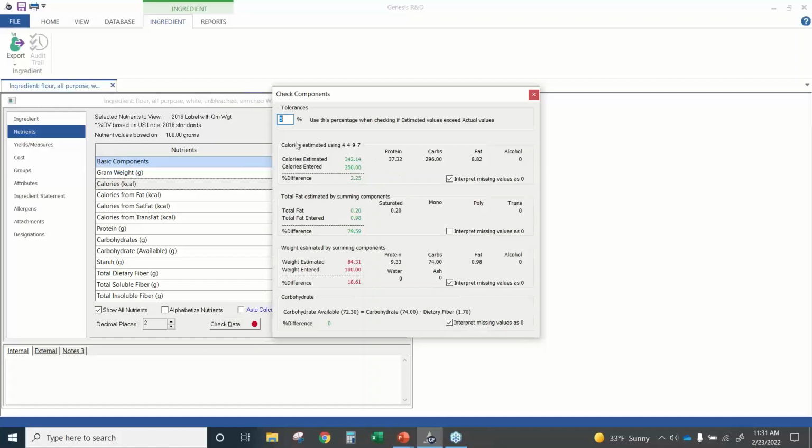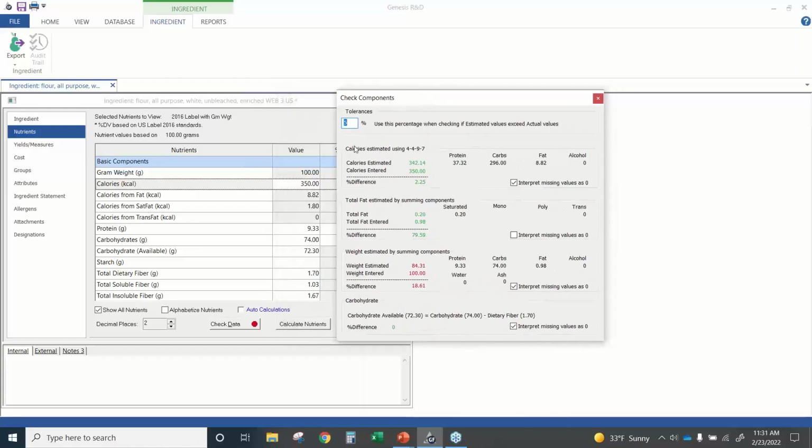So this top section, calories, is using 4-4-9-7. It's taking the grams of protein times 4 calories to come up with calories from protein, grams of carbohydrates times 4, grams of fat times 9, alcohol, if there's any, times 7, to come up with an estimated calories value. And then it's comparing it to the calories value that I entered for this ingredient. Then Genesis is telling me how close are these, or how far apart are these. In green, again, this kind of traffic light idea, green gives a go-ahead that they're falling within that tolerance that I have set, and I'm okay to move forward.